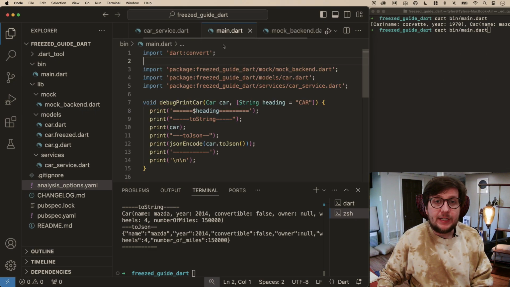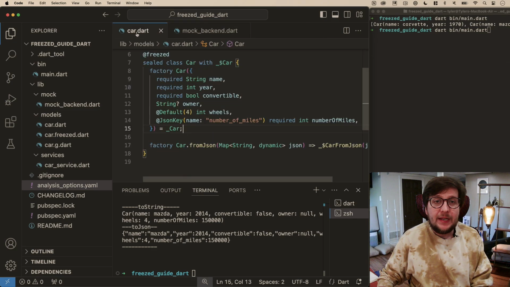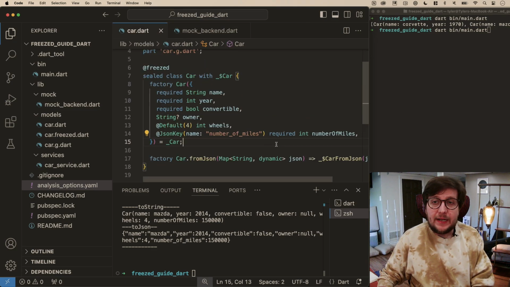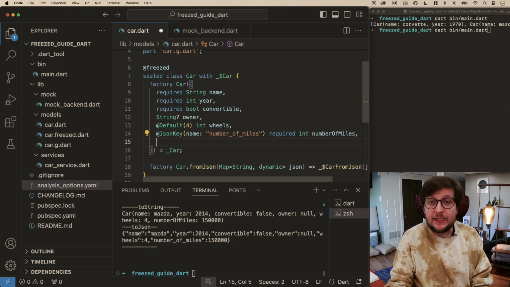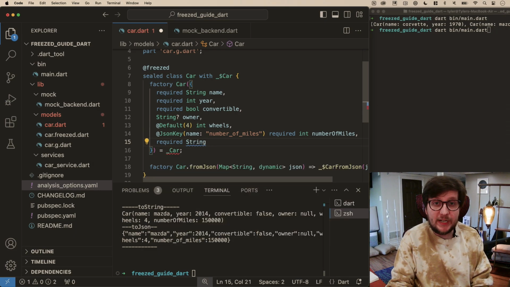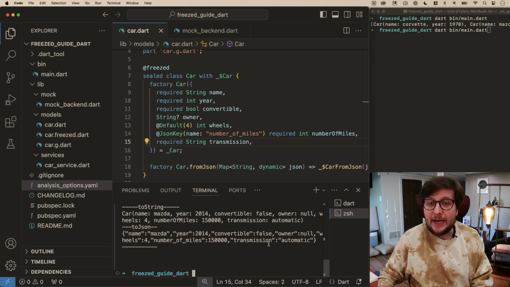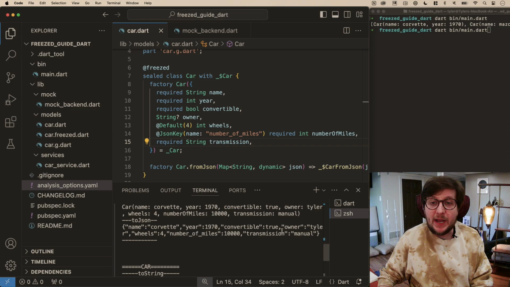So we could, of course, follow the same kind of thing. Let me just close a couple things here. And we could just make this by simply saying required String transmission, and let everything run and run this, and everything worked great. We have automatic here, and we have manual here.